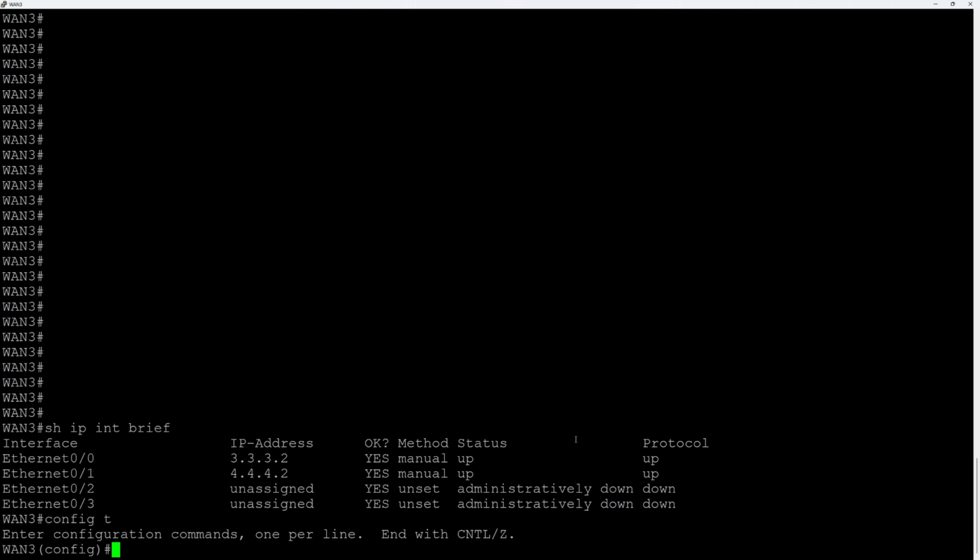Okay, and this brings us to the WAN 3 router. And you can see my interfaces here are 3.3.3.2, which is my connection to the WAN 1 router, and 4.4.4.2, which is my connection to the WAN 2 router. Now the network I want to get to on this one is the 2.2.2.0/30 network, which is the connection between the WAN 2 and WAN 1 routers, and the 6.6.6.0/30 network, which goes to my home router. So let's go ahead and put the routes in here as well.